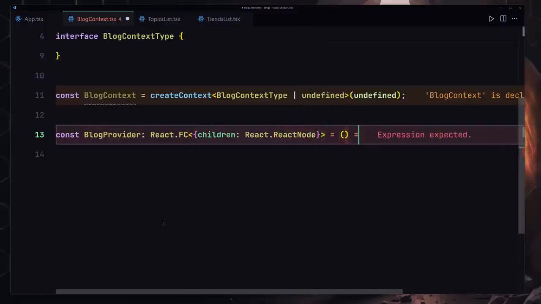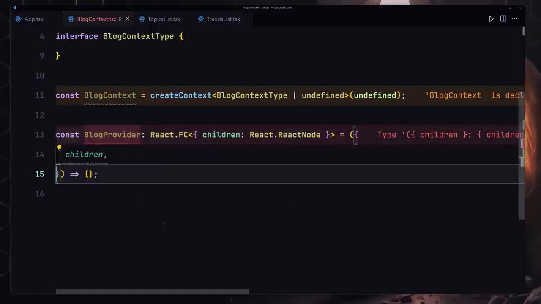And now let's create our context right here. So what I'm going to do is only provide my children. Now let me just save that.